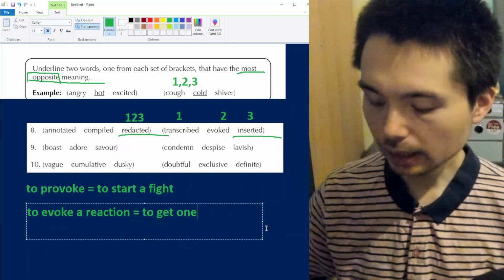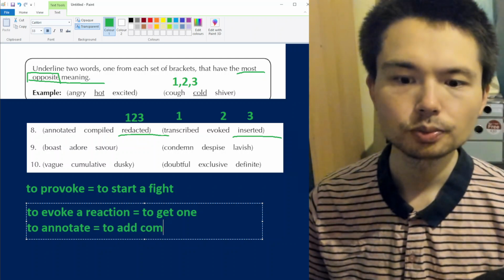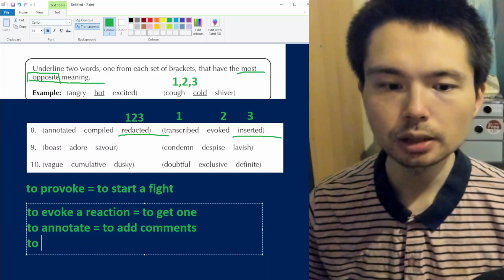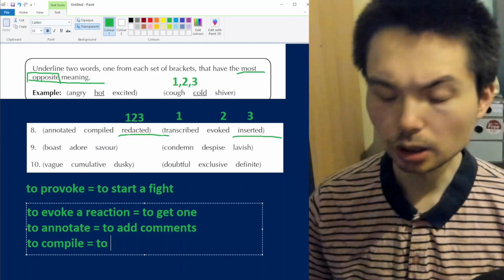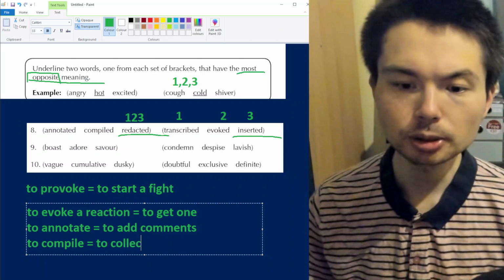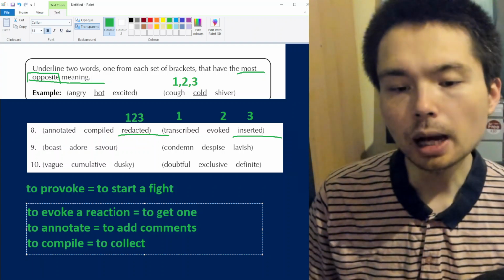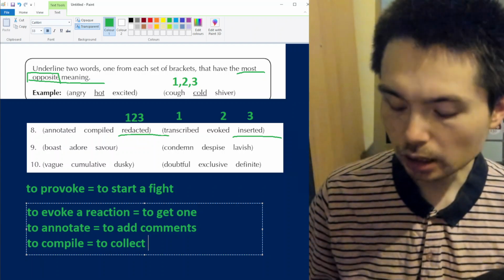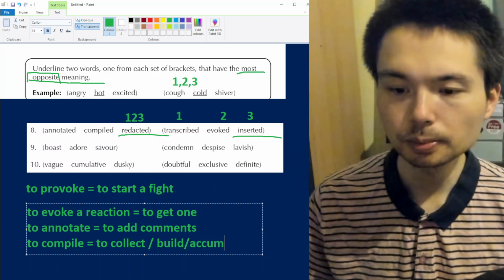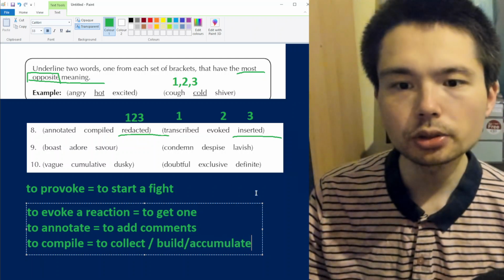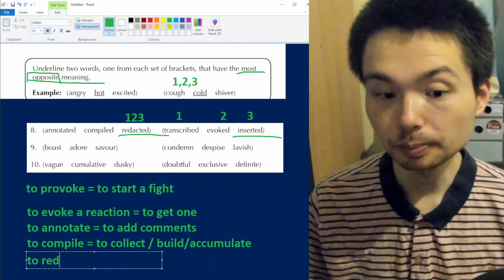Annotate is to write down. It's like to add comments. Compile is to bring together. Notice I keep putting the word to in front of them because they're all verbs. To compile is to collect. It's like you're just compiling all your information here. You just keep having lessons with me to keep building on your knowledge. To compile, to accumulate. One step always leads to another, and redact means to go back, to take out, really.